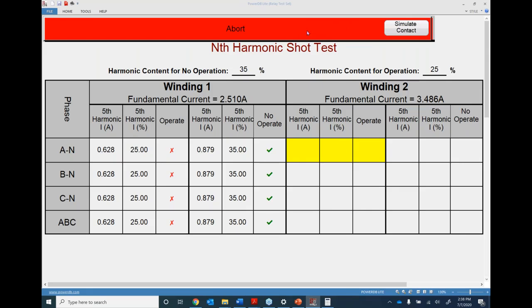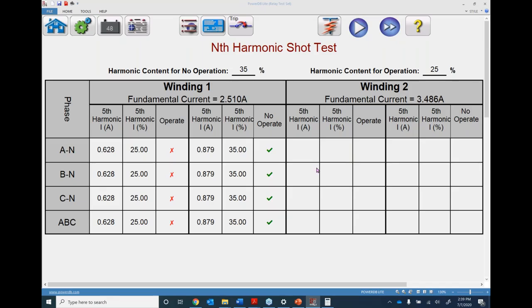Let me stop this test. So yeah, similarly, it's going to run through all the tests for winding 1 and 2 and provide you the results for the no op and the operation.